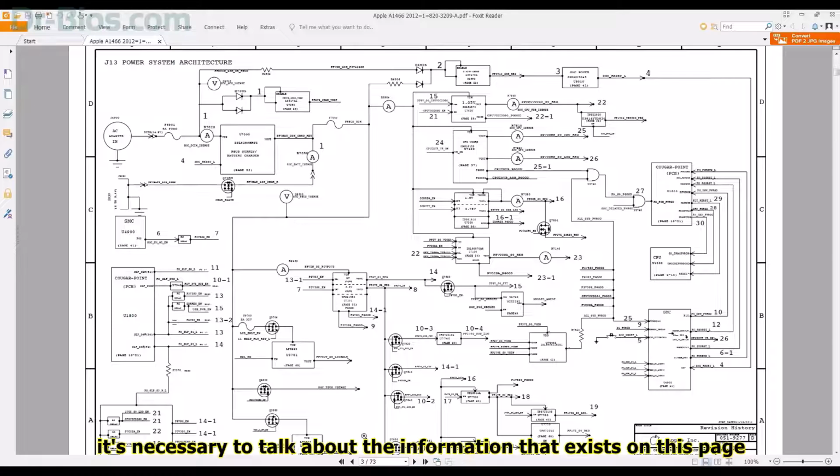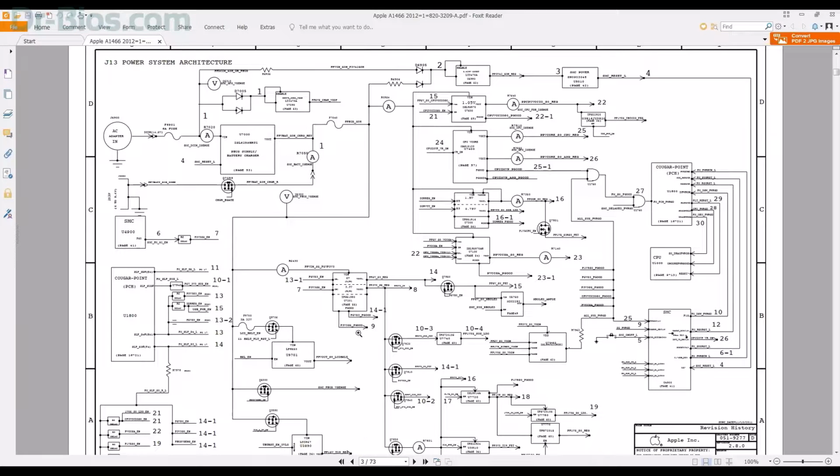Before starting to talk about this part, it's necessary to talk about the information that exists on this page. The first thing is the different states of a device.